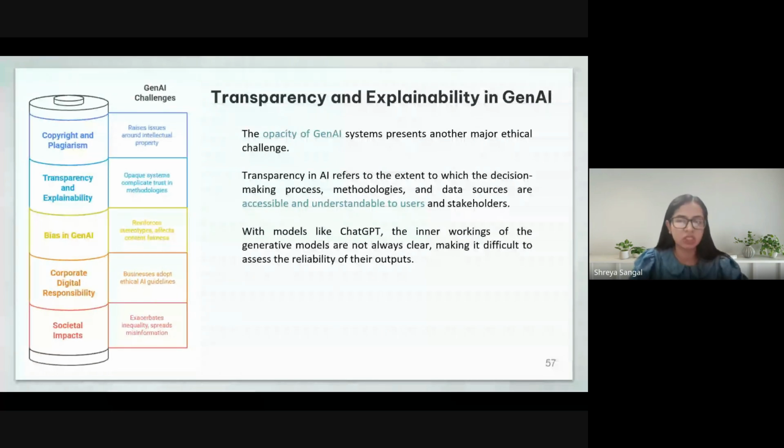And the sources of the data are also not known unless some tools like Perplexity are being, to an extent, transparent in what data they are referring to, and similarly, Deep Research and DeepSeek are also showing us what all data they are referring to for creating the content, but not all tools. With models like ChatGPT, the inner workings of the generative models are not always clear. That makes the reliability of the outputs quite questionable.